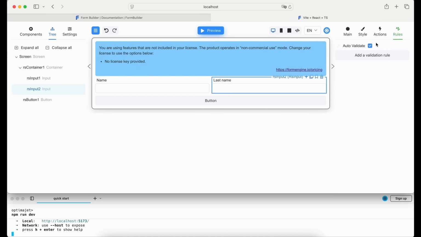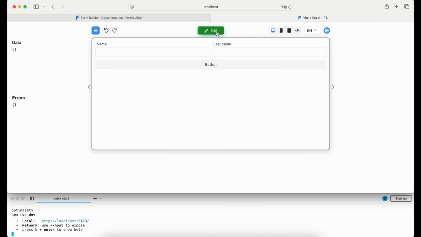Let's launch the form preview. The editor is working. Congratulations on your success.